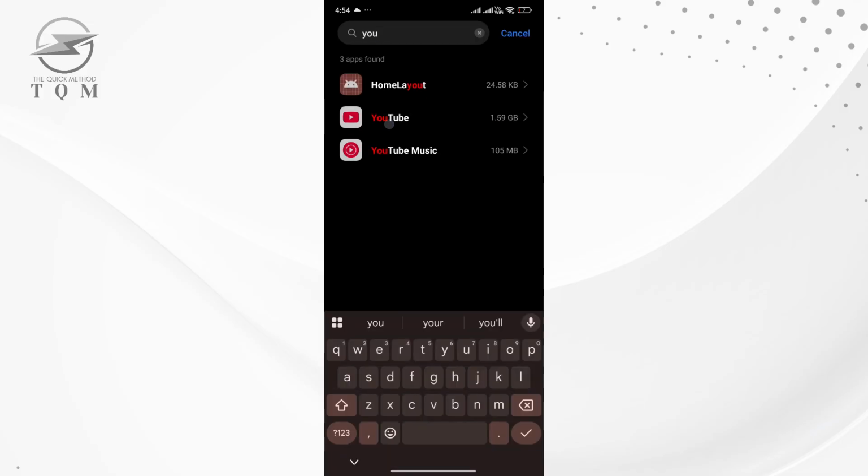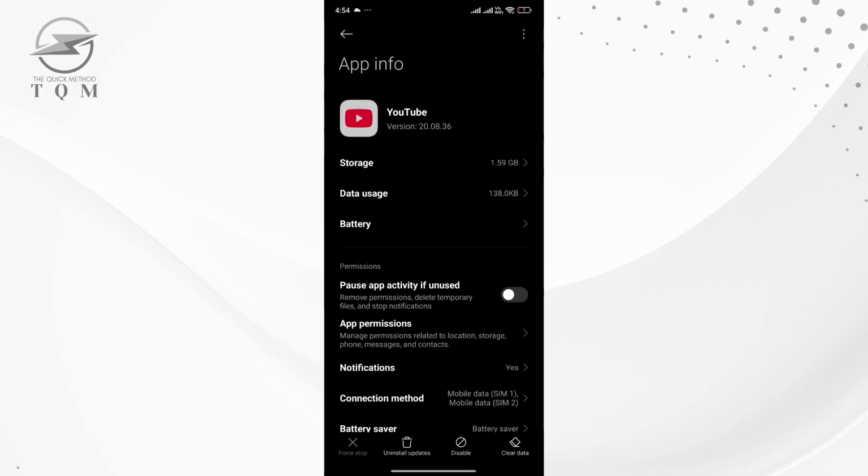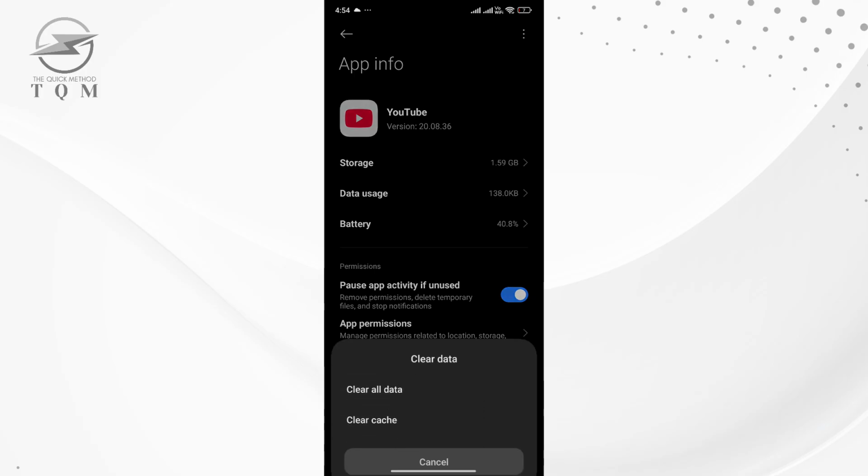Next, tap on YouTube, then tap on Force Stop at the bottom right of the screen and confirm by pressing OK. After that, scroll down to the Storage section.